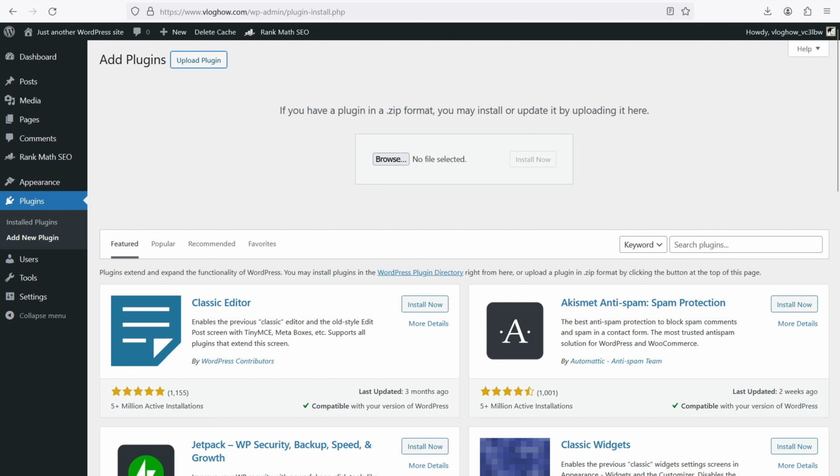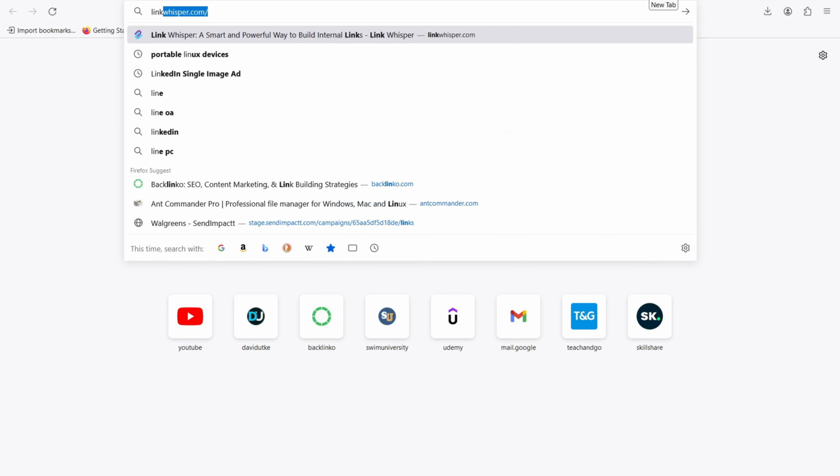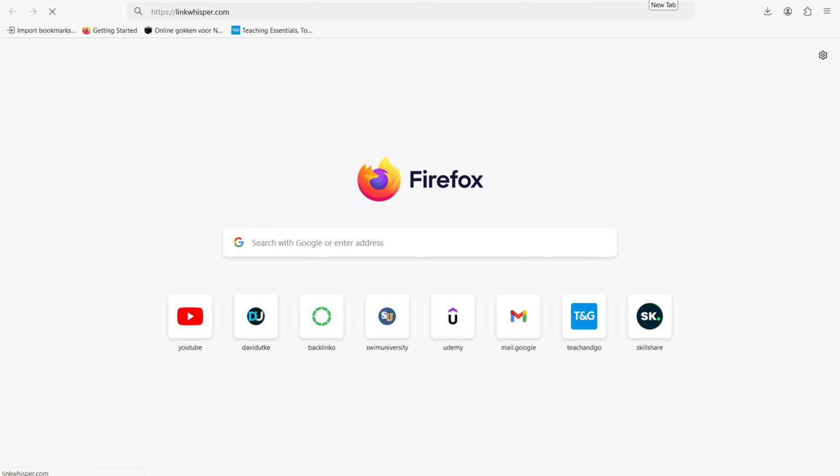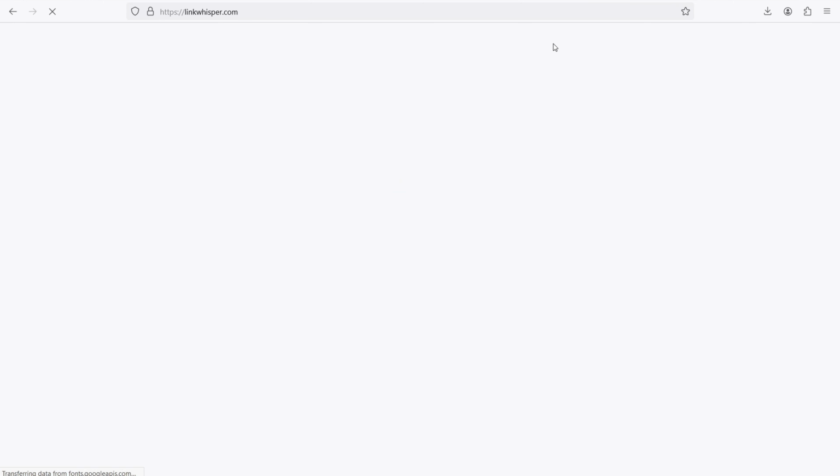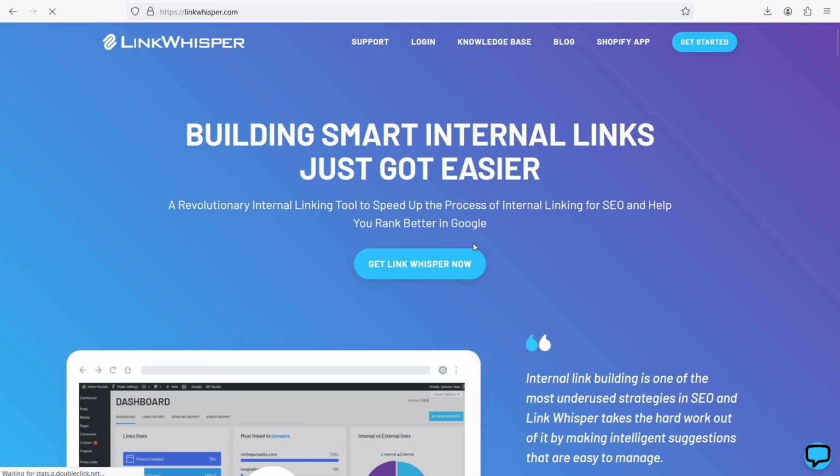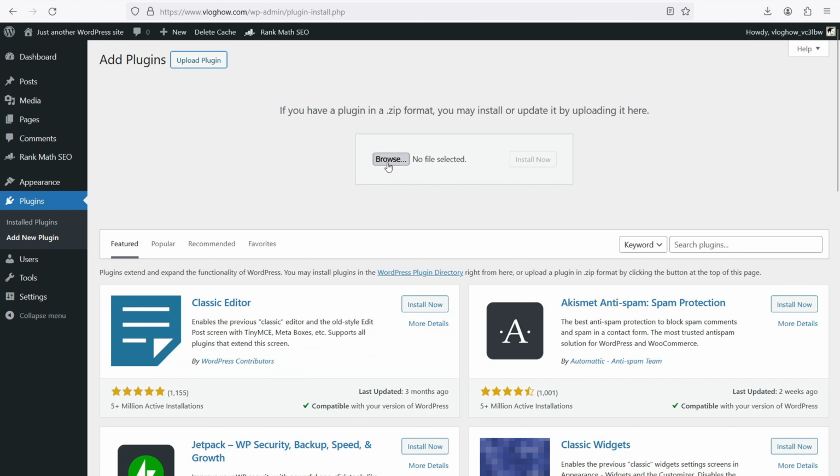So a good example of that is the plugin called Link Whisper over here, which is an internal linking plugin. It's a premium plugin, but in order to get access to it, you have to buy it, then download it, then upload it to your website. And to upload it to your website, just click on browse. Then when you have the file on your computer, just upload it and click on install, and it should work right out of the box.